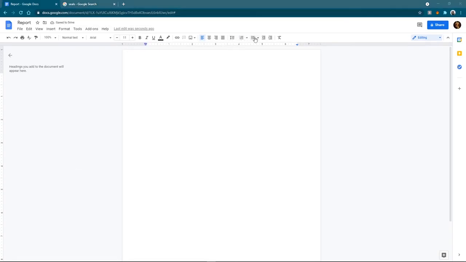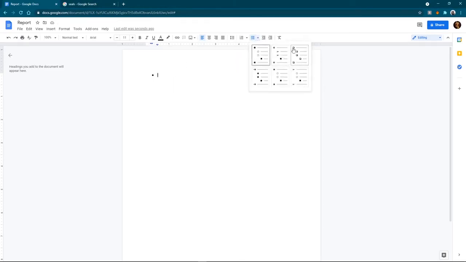The bulleted list is very similar, and I could just click this button and it'll apply a list for me. To change the look, you again click the drop down arrow, and there's a bunch of different ways you can have your list look. I think this one looks pretty cool, and to make a sub list, you would just click enter and tab.